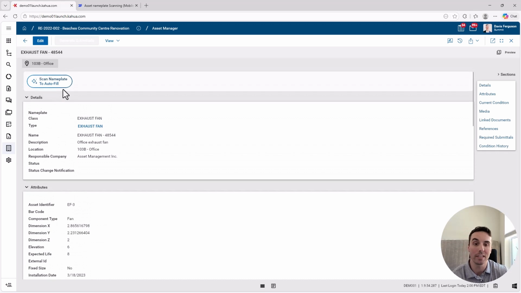Kahua also gives you the flexibility for how this information comes into the system. You can enter it directly through the submittals application as we just saw, but you can also integrate with existing systems like a CMMS, or you can pull data in from BIM models. I can also even capture it in the field using mobile tools. So you may see the scan nameplate autofill here.